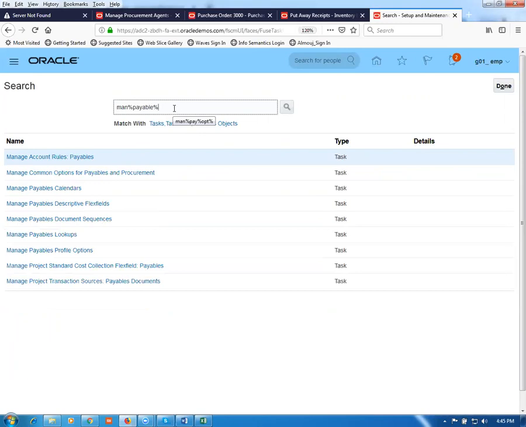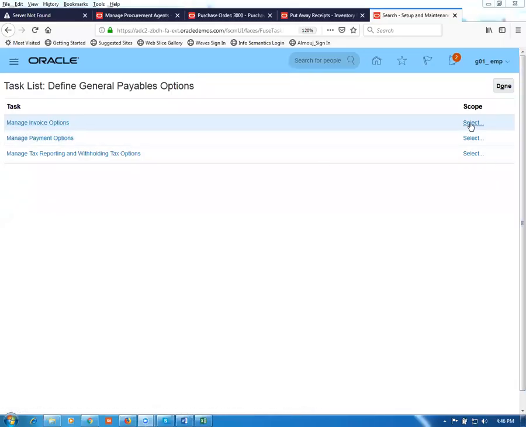So manage payables, calendars, manage account payables, rules. I found it, I'm not a finance man, basically, so I'm not aware of it. So you might have set up the payables options. I will stop at this moment. So it's manage invoice options, actually. So scope selection is the first one.